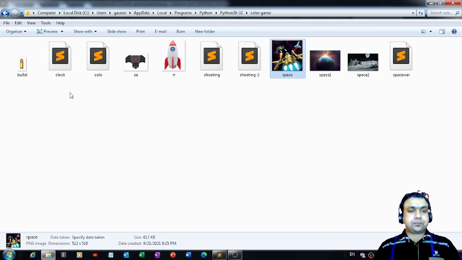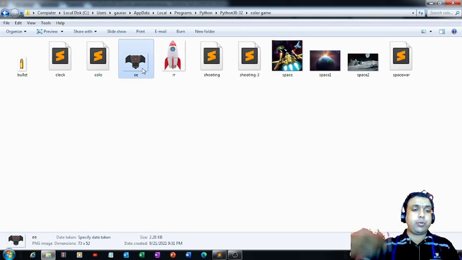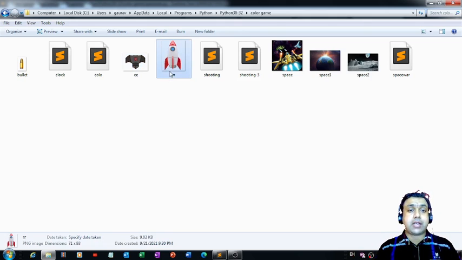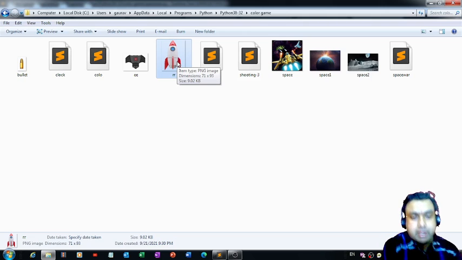Okay, now we have two images here. This is a spaceship, and this is the one which we are going to bring on our window, and it is going to act as an enemy sprite. But it's time for us to bring this rocket sprite, which we are going to play the game with, right?